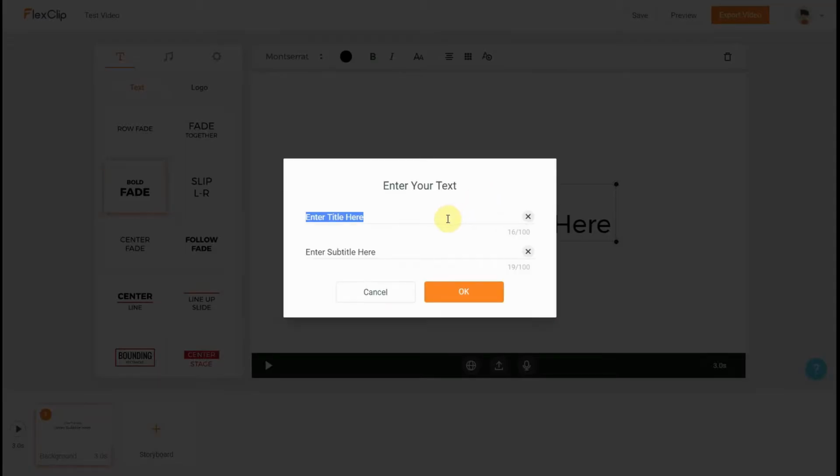To edit your text, just double click and simply add your title. Add something for your subtitle. Hit OK.